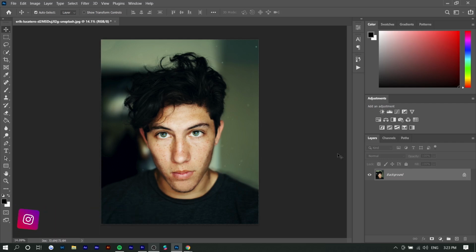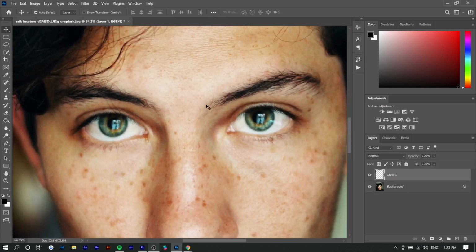So the first thing you want to do is import your picture, and you want to make a new layer. Now you want to zoom into the eyes, and we're basically going to trace the shape of the eye. So I'm going to do it one by one.